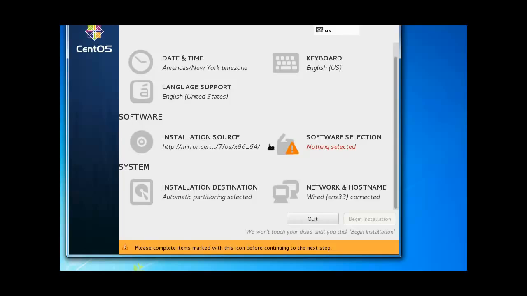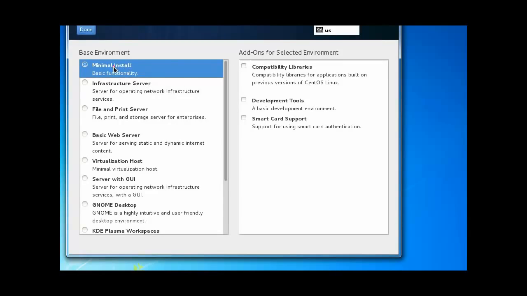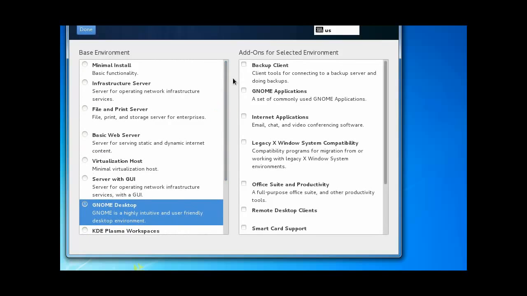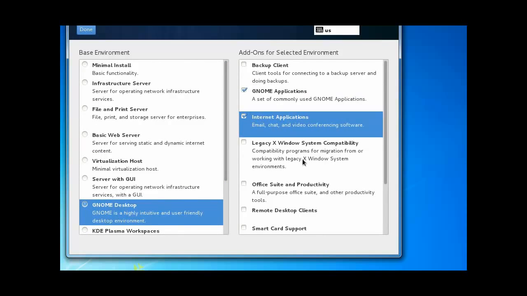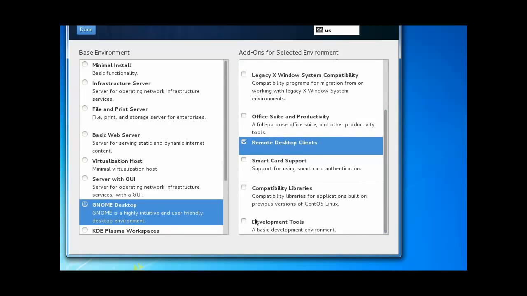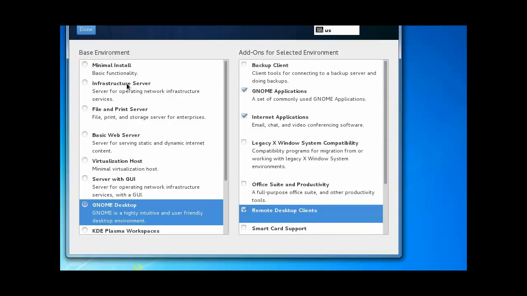So now let's go to the software selection. So here we'll just do the minimal install. Yes, we can do a minimal install, or we can also go with the GNOME desktop. So you can have a GNOME application, internet applications. Let's see. Office Suite, no, compatible development tools. We don't need that for now. If you were to do the server installation, you could just do the minimal install. It has the basic functionality, and then you could add whatever servers or packages you needed. That way you build the server for just what you need.